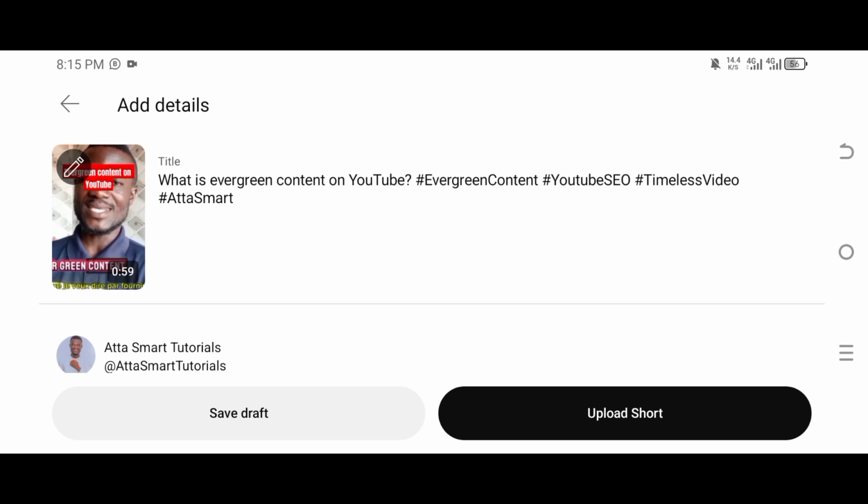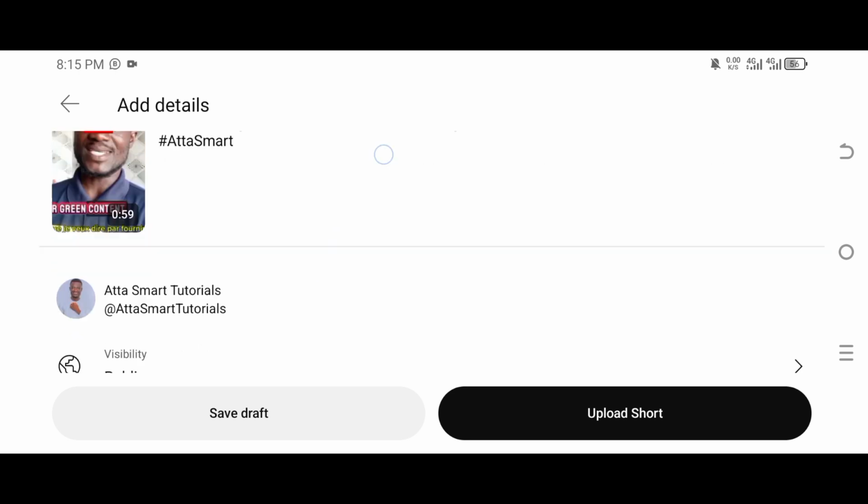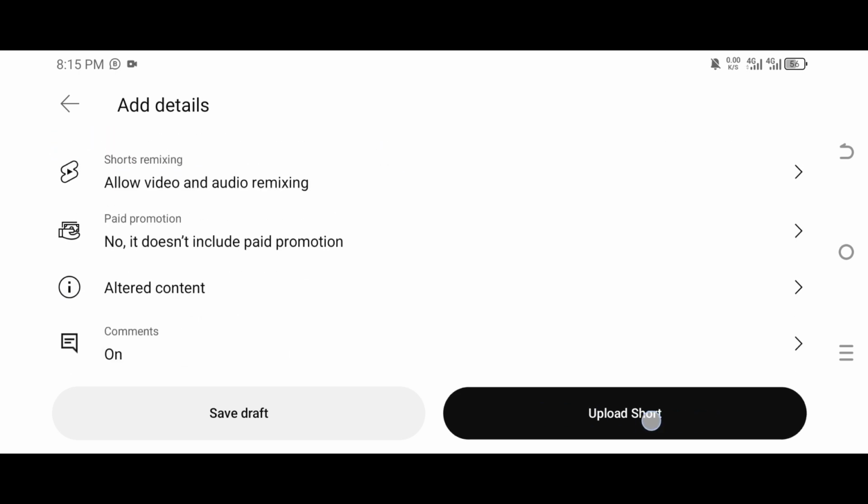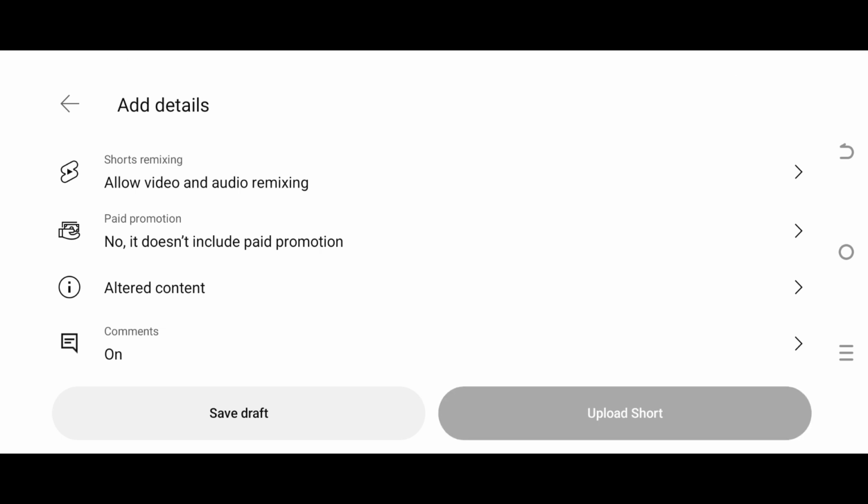But before you move on, you see, when you come here where you see your image over here, that is where you select the thumbnail. So you can either change this thumbnail by clicking on the pen sign over here, or you can maintain this one. So now this one is okay, so let's maintain it. So the next thing to do is to click on upload down here, as you can see. So now we are going to upload short since everything is intact.